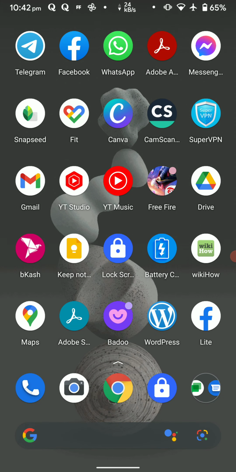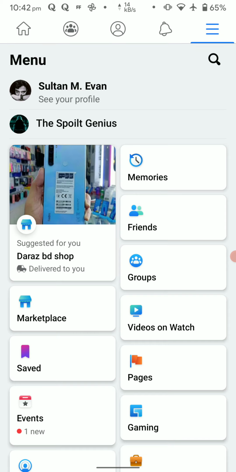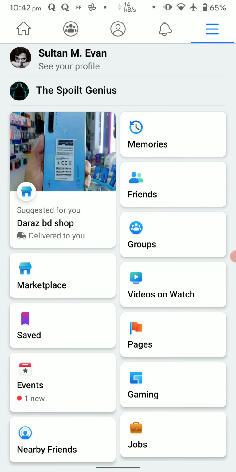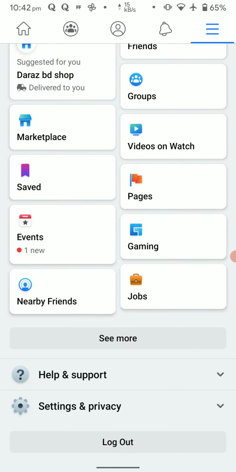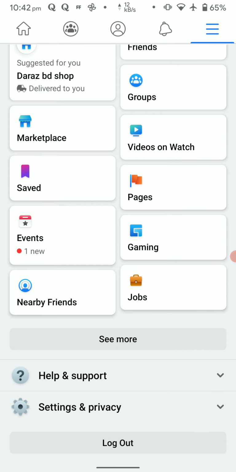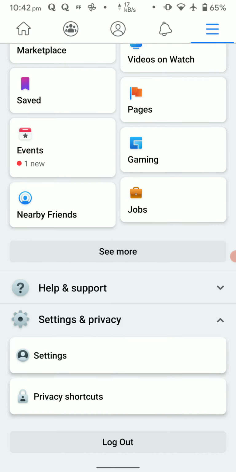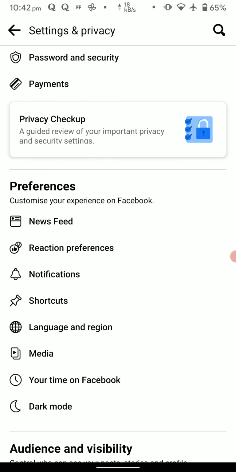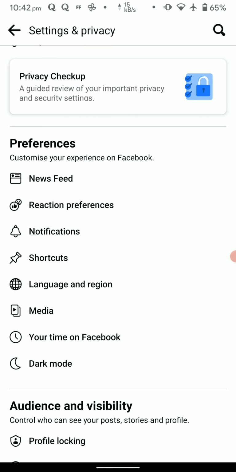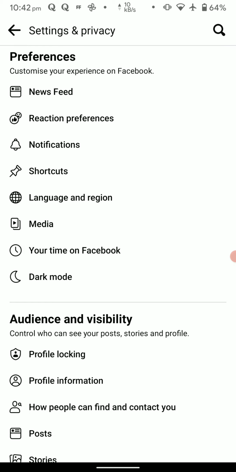You need to just launch the Facebook app, then on the right top side access the menu where you can see your profile name and memories, friends, groups, videos, and many things. Below all of this, you see help and support, and you see settings and privacy. We need to click on settings and privacy, and then settings. If you click settings, you will be presented with this page. Just go a little bit below on the page, then you see dark mode here.